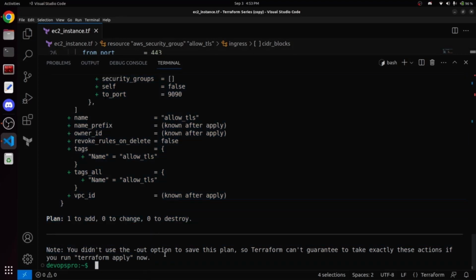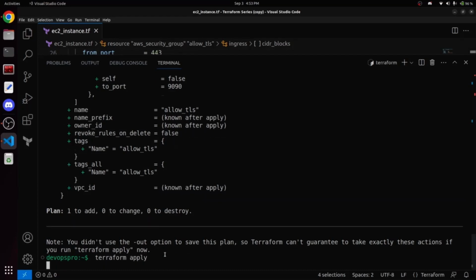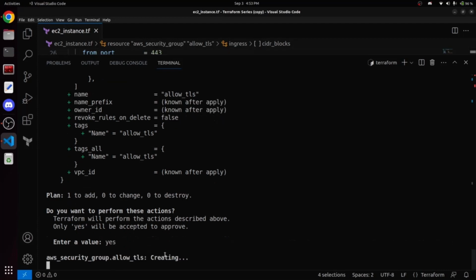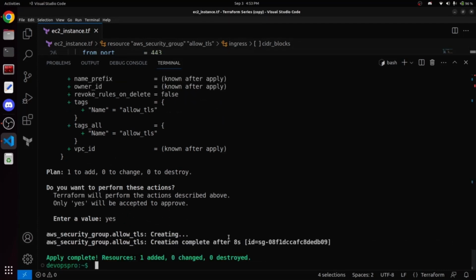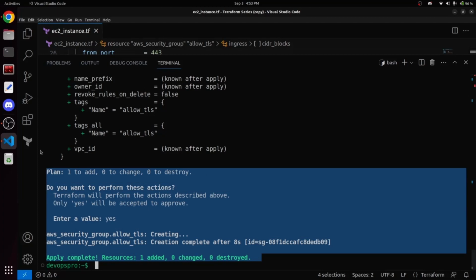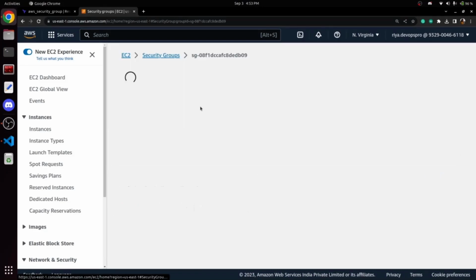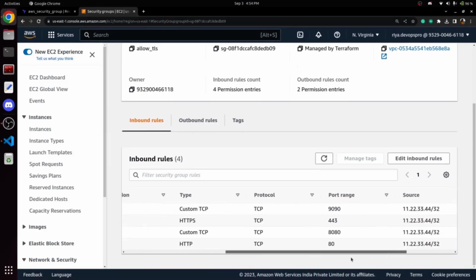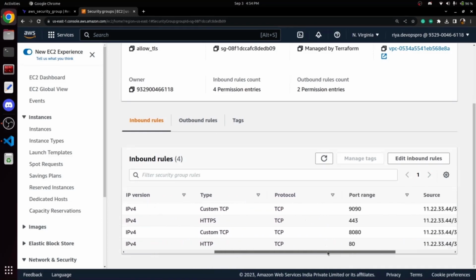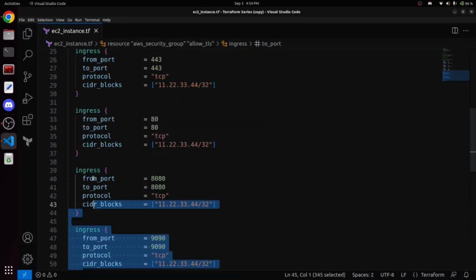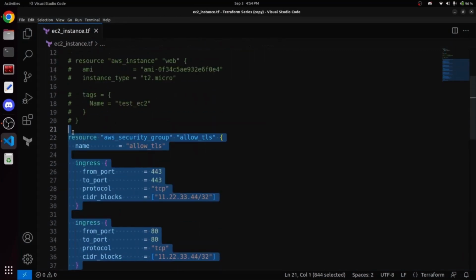So let's proceed to apply this plan and see how our security group is created in the AWS console. Now our apply is completed. So let's go back to the console and check the security group. Inside the security group, you will see the same 4 incoming rules that we defined in our code with the same port numbers and IP addresses. So we have successfully created a security group using Terraform.